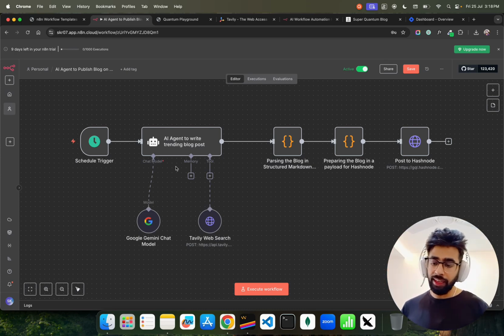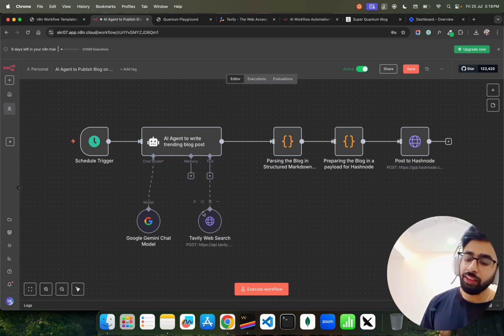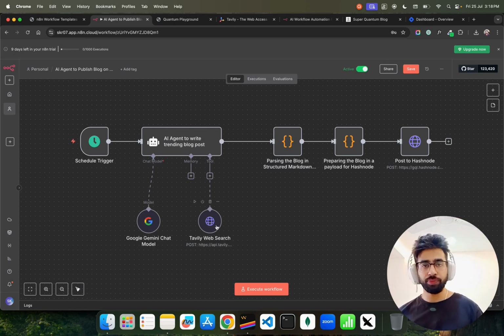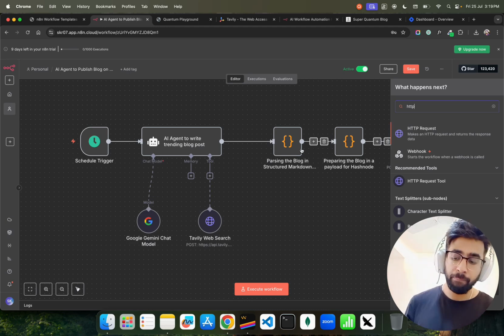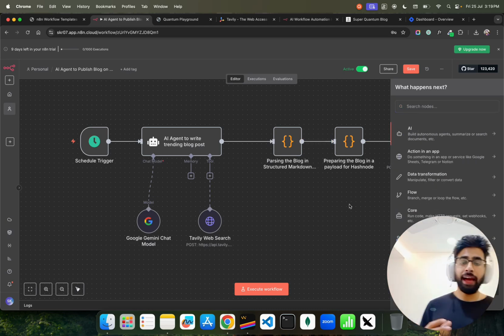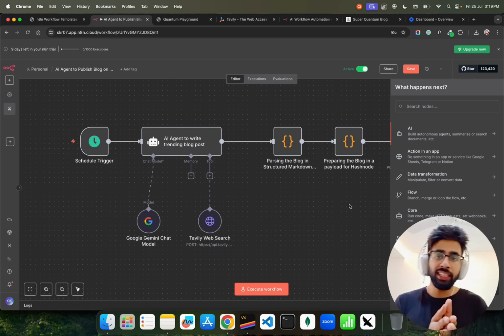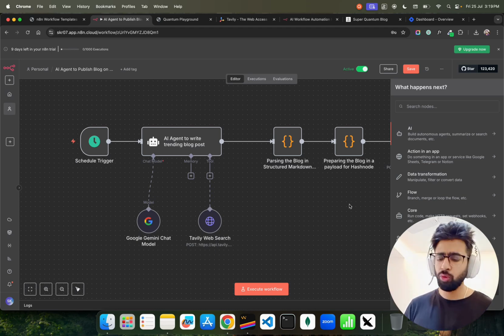Now this LLM is accessed by this AI agent, and the agent has access to Tavily Web Search. Now this Tavily Web Search is nothing but an HTTP tool. Let's say there are services which are not available on n8n directly, we can create our own tools and give them to the agent. So the agent can use that tool to get some data, some kind of information, and we have to see what kind of tool we build here.